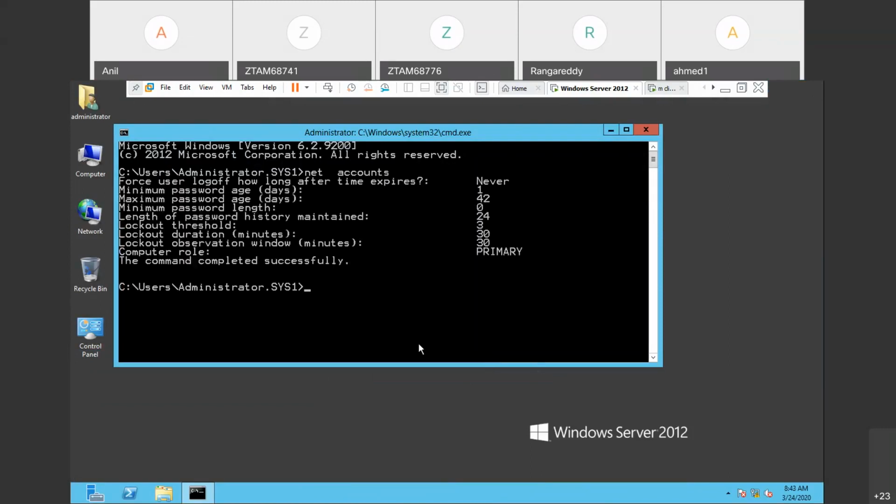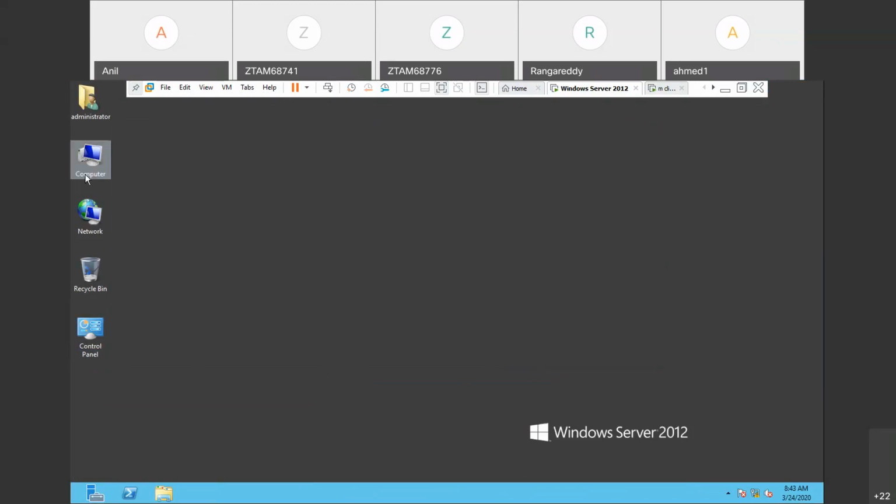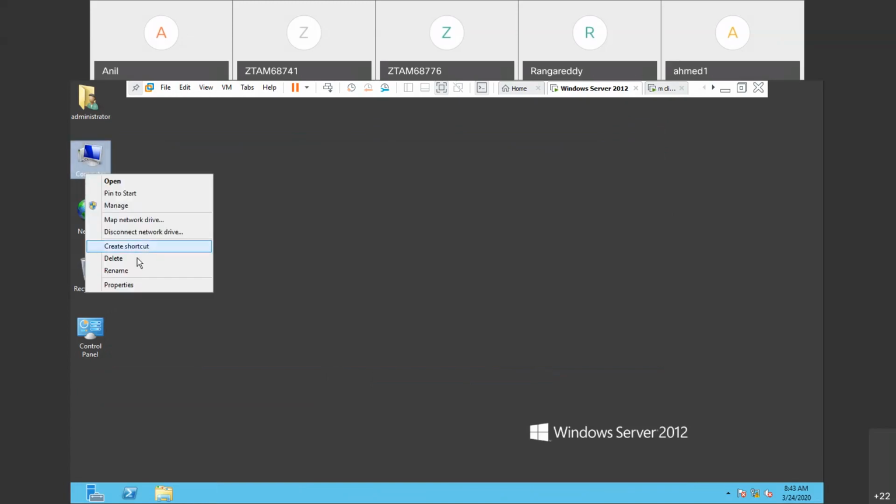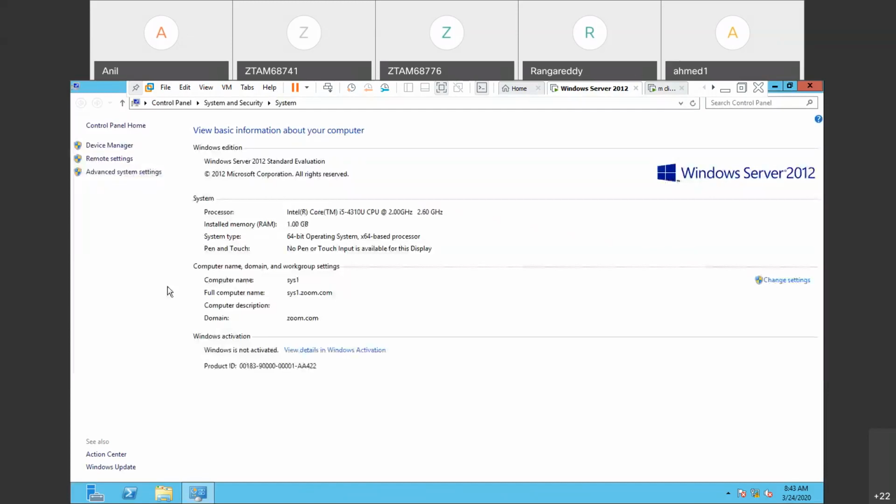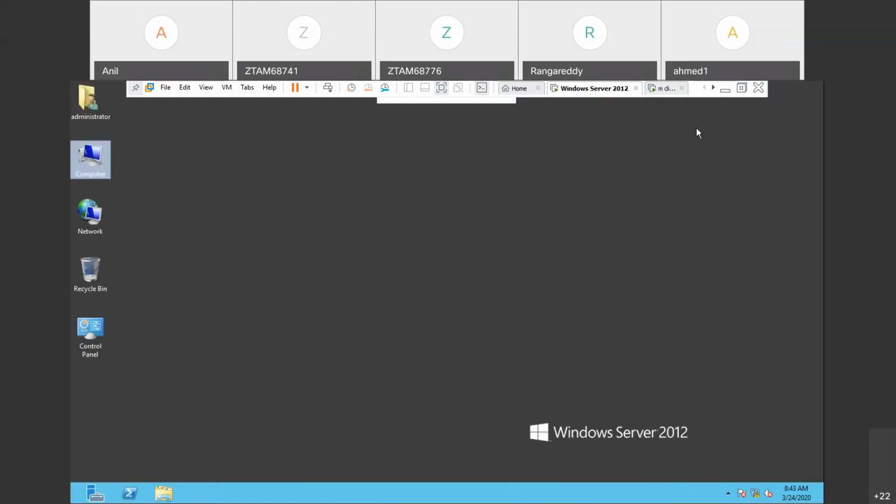Now you can see the computer role as primary. This is one of the simplest methods we can use to identify. Or we can go to the computer, right click on properties, and from there also we can identify. Yes, this is our domain. Now, coming to the client machine.